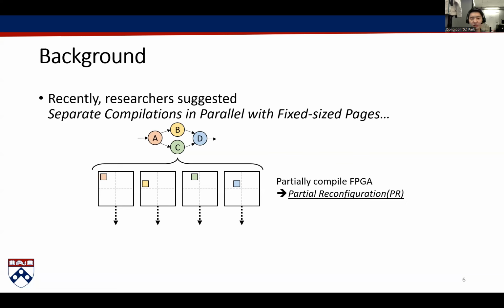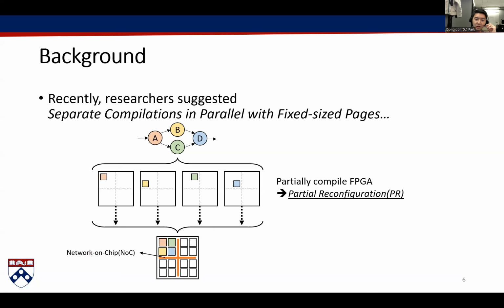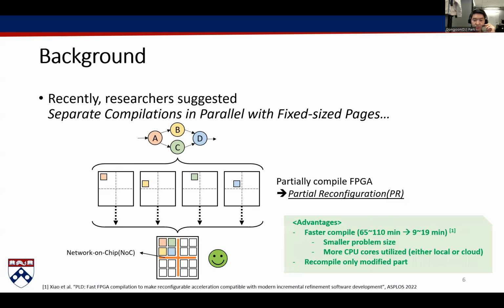As one direction, some researchers use partial configuration, a technique that partially compiles an FPGA device. As all the parallel compile jobs are done, the partial bitstreams are loaded on the device and they communicate through a network on chip. So this methodology achieves a faster compile because obviously the problem size is smaller than compiling one large chunk. And also by explicitly launching multiple compile jobs in parallel, this approach achieves better CPU core utilization.